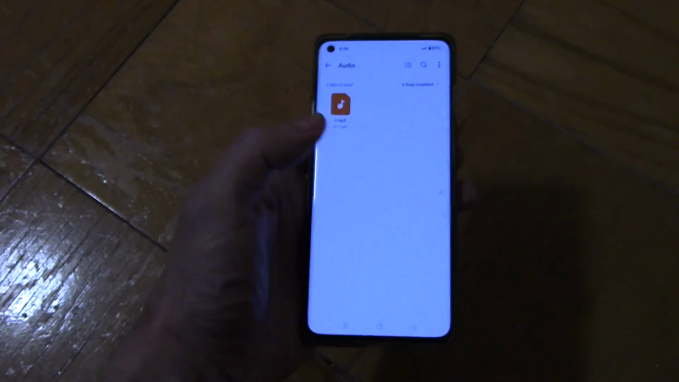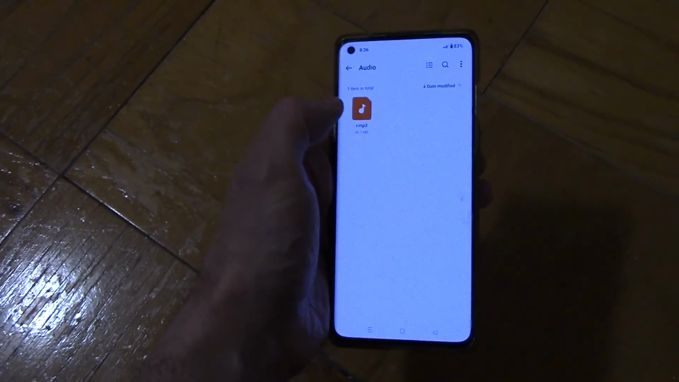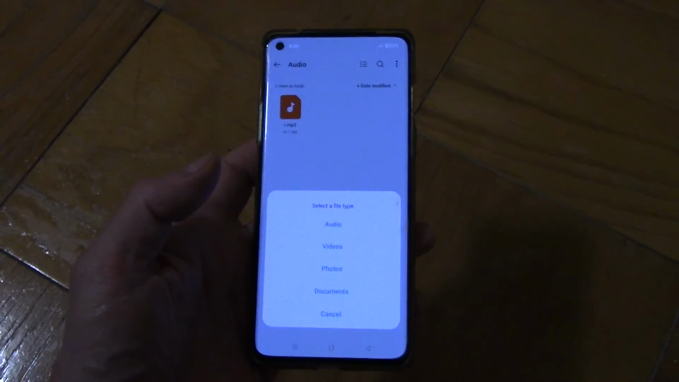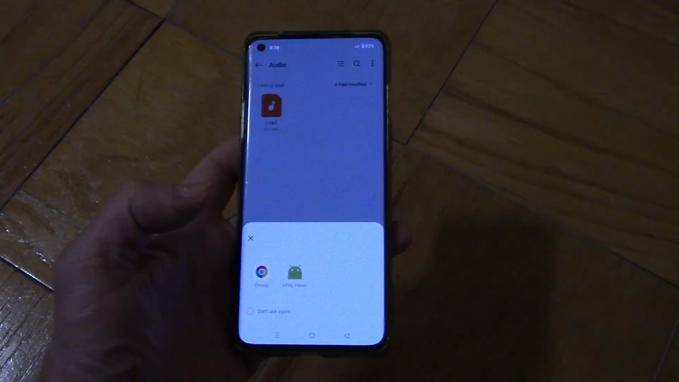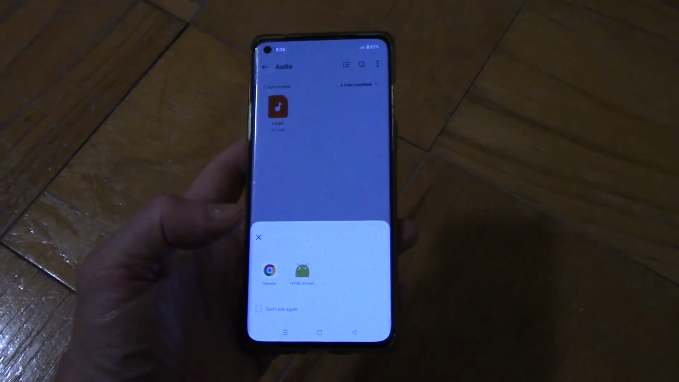So how can I change this? How can I play audio without it being interrupted? So I'm going to show you how to do this. Okay, so I'm going to go back to the audio file. I'm going to open it, but this time I'm going to select Documents, and I'm going to select HTML Viewer.